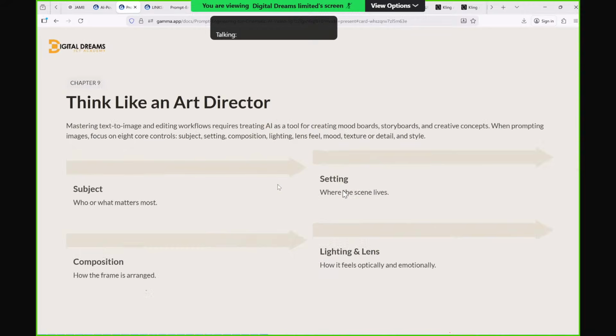Now, one of the things you must know in prompting is that you must think like an art director in the editing workflow. You need to treat AI as a tool for creating mood boards, your storyboard, your concepts, right? It is you that is the art director, not the AI. It is a tool. Always use it that way. So you must know the subject, who and what matters the most, the setting, where the scene lives, the composition, how the frame is arranged, and the lighting and the lens, how it feels optically and emotionally. As the art director, these are the things you must ask yourself and you must know, right?